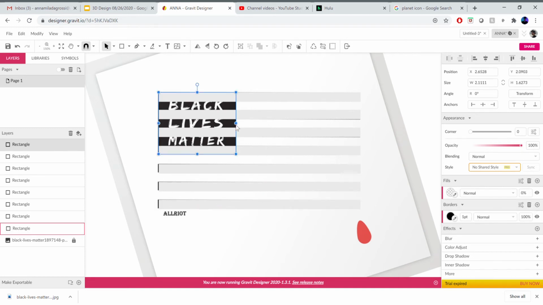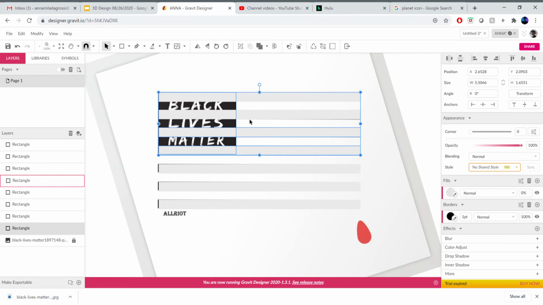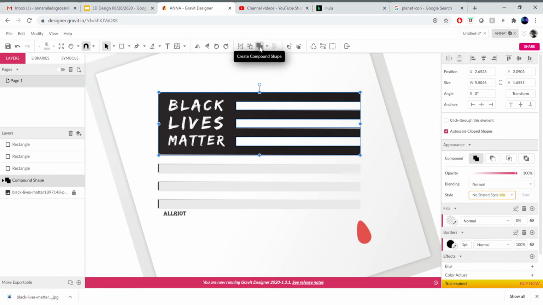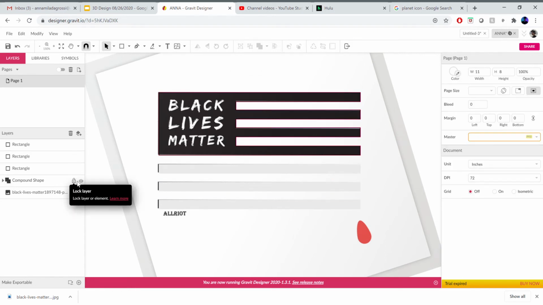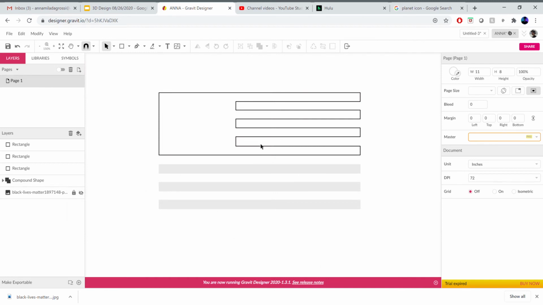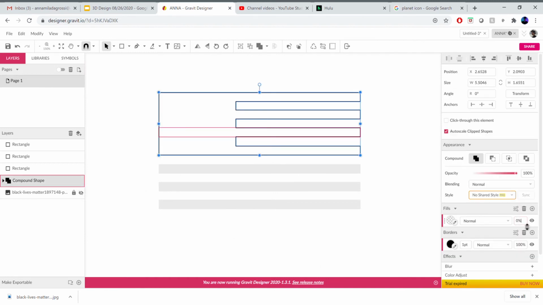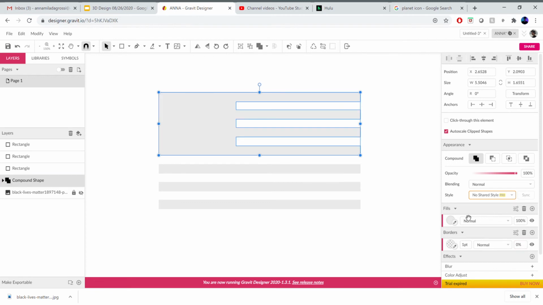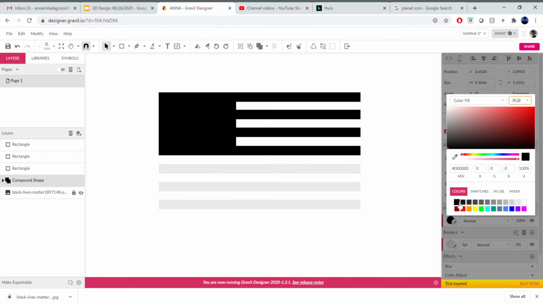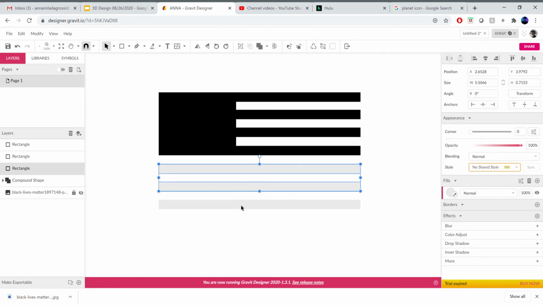And I'm gonna use the compound shape tool so I can merge and squish together this rectangle with these 4 smaller ones. 2, 3, 4, and then can't see anything, but I'm going to toggle visibility here, and now I can probably change it to 100%, and I want the fill to be black. Okay, so that's my flag for now.